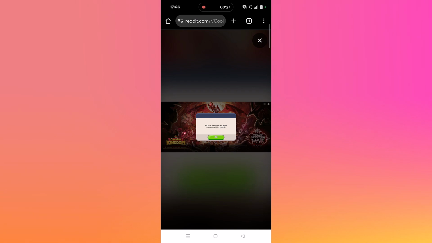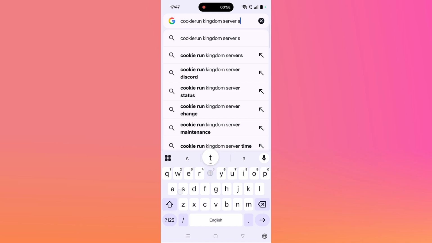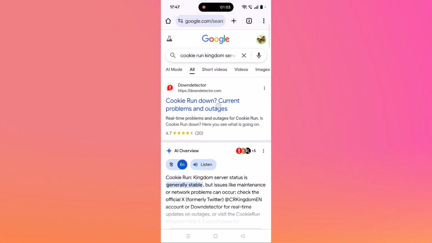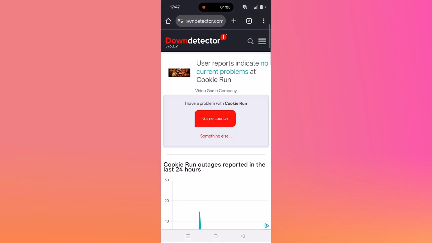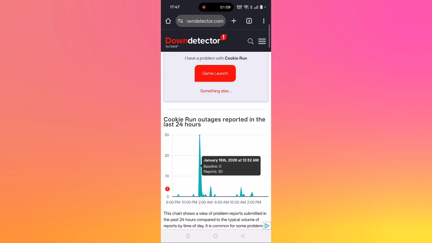Now before following any of the fixes, first check the CookieRun Kingdom server status, because the problem may currently be from their side and not from your side. So open Google Chrome and search for CookieRun Kingdom server status, and open the Downdetector website. Here you can see many players have reported the problem that CookieRun is having an outage.